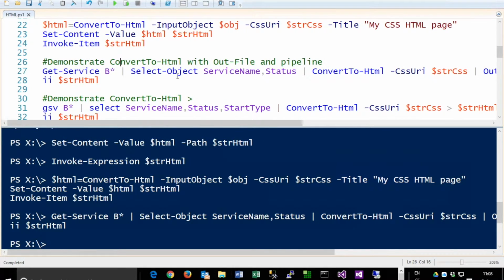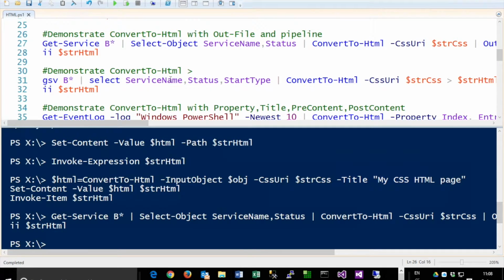There we go. We have a table that's been created using the CSS file and the out file to write it to disk.